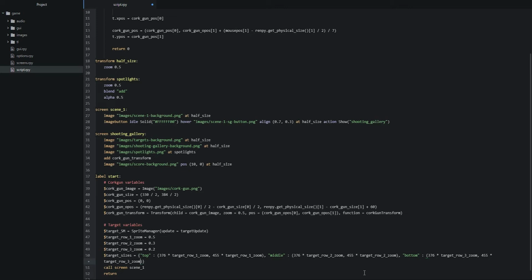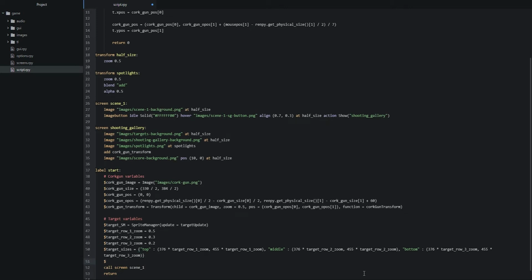So the last variable that we're going to create inside of the start label for now is going to refer to a list that is going to contain all of the target sprites that we're going to create. So for that, we're going to create a new line, and then we're going to say target sprites is equal to, and for now it's going to be an empty list as we're going to be filling it soon inside of a function. And the reason why we're creating a list to fill all the sprites with is so that we can easily and quickly access them when we want to make changes to them.